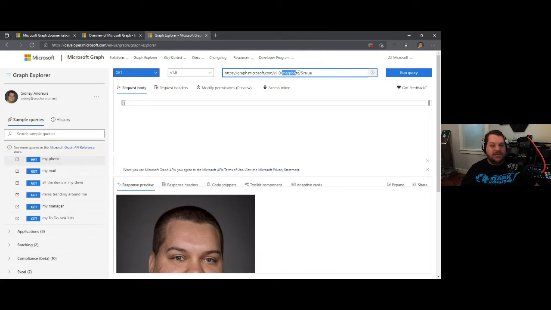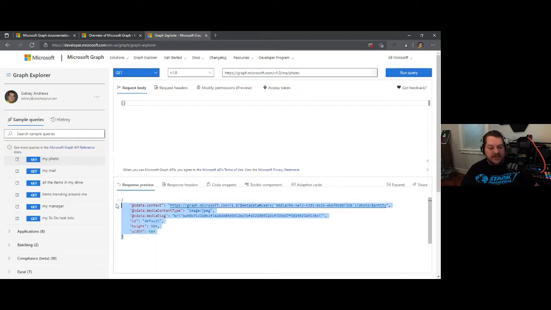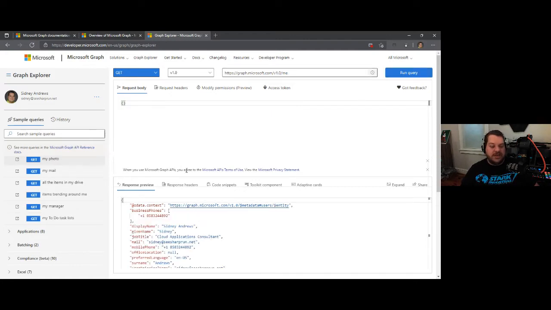We're going to the relative path me/photo/$value, which gets the raw value of my photo. If I removed $value, just went to me/photo, it would actually give me a JSON object with information about the photo, but not the actual raw data of the photo. If I just went to me, it would actually get my profile information. So version 1.0/me, there's my profile information with my email and job title and stuff like that.